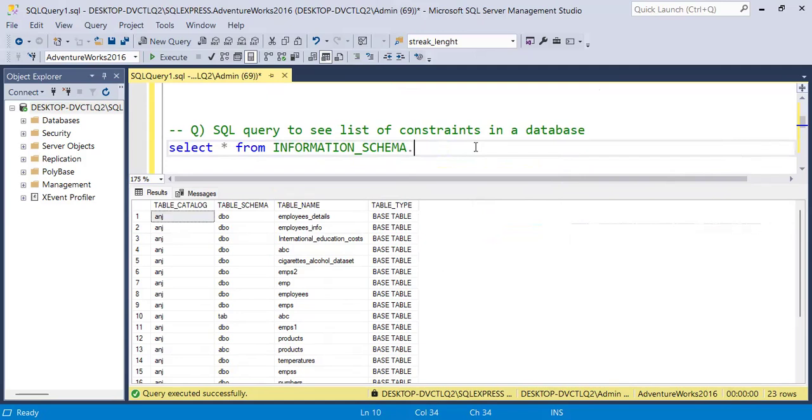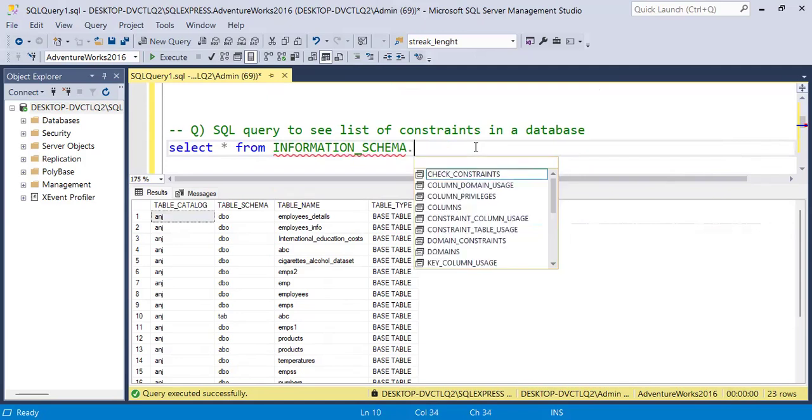Now we are going to see one more. Let's see, dot constraints is there, check constraints. So this is going to return whether you created any check constraint or not. Okay, likewise you can just go through all of them. So here we are trying to find the constraints now. So let's see constraints.